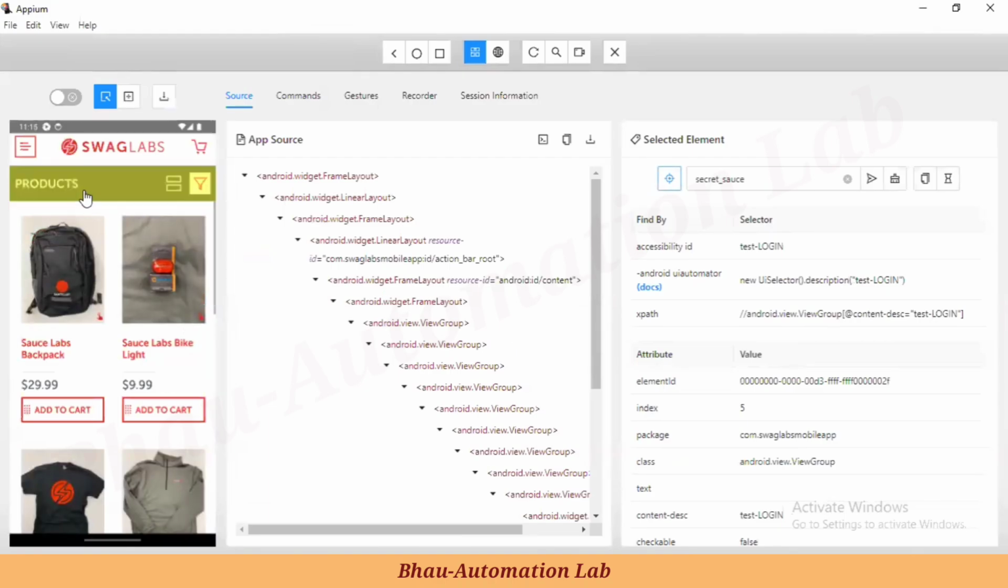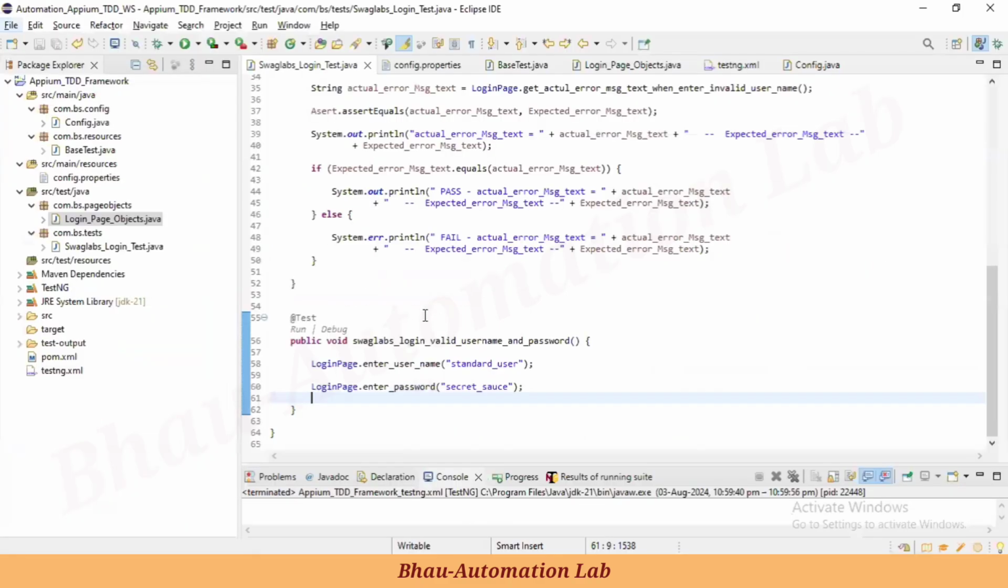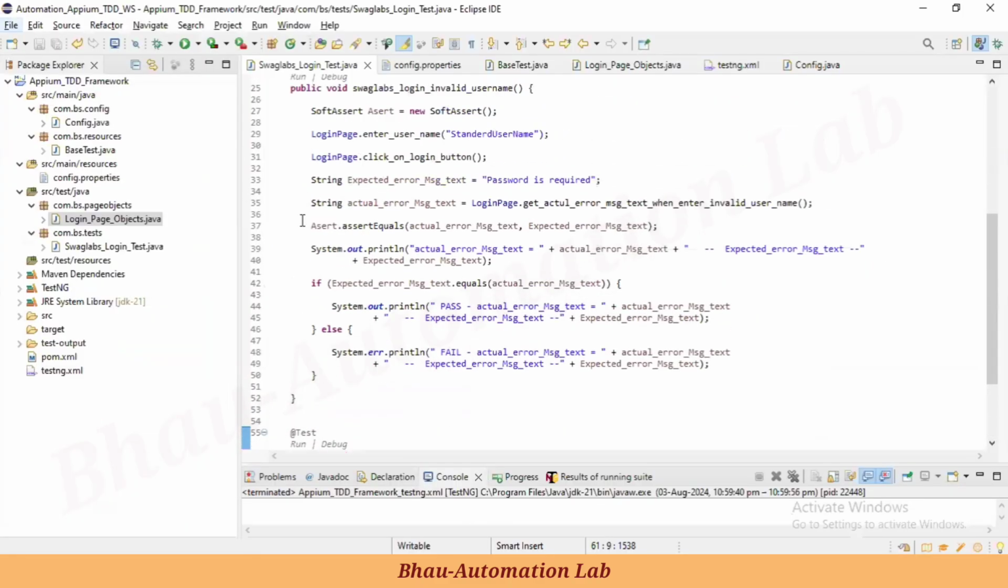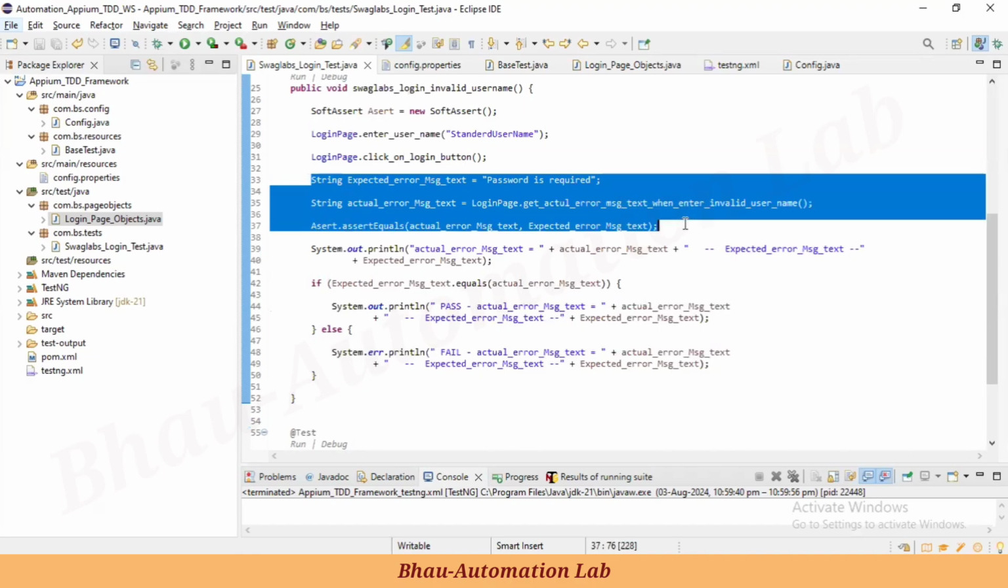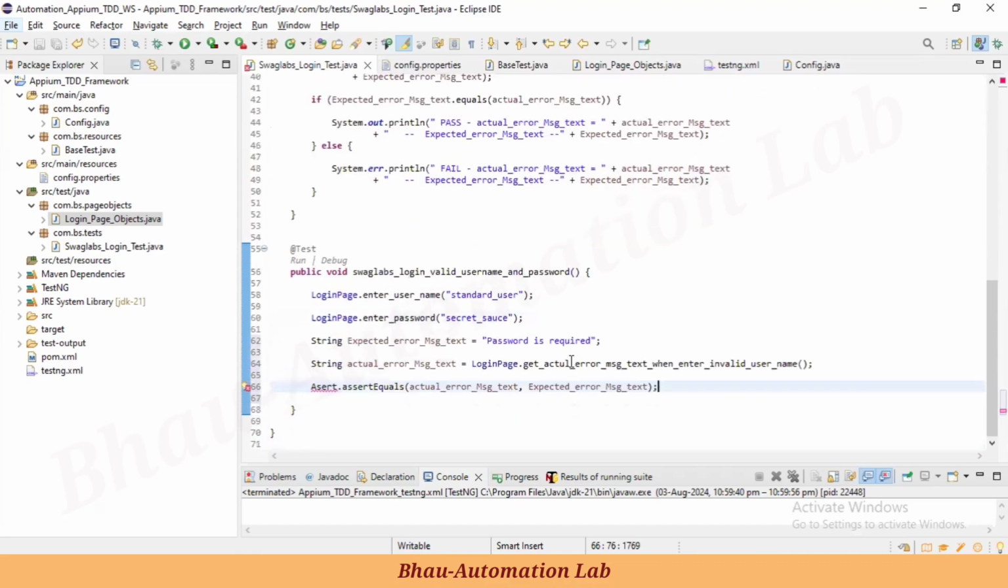So after that, when we log in successfully, we are on this products page. So we have to check whether the products page is showing correctly or not, right? If the products page is showing correctly, then our test case is passed. If it is not showing correctly, then our test case is failed, right? So that's the beauty of automation, right? So we have to define here actual and expected text, right? So let's copy this one and paste it here. So expected error message text, it's not error message text, okay?